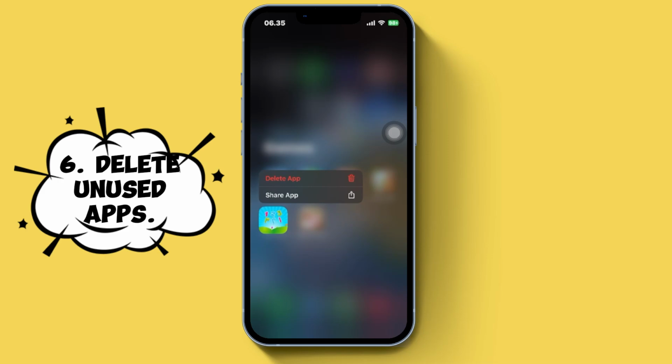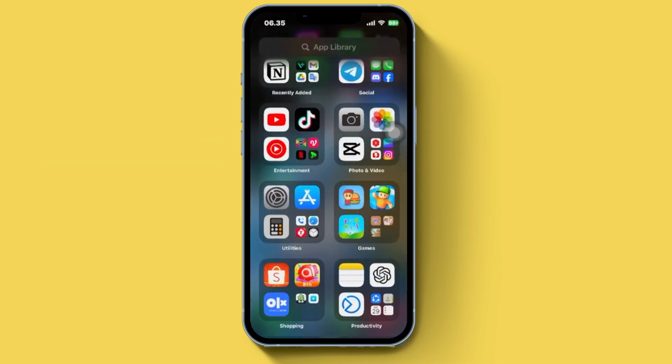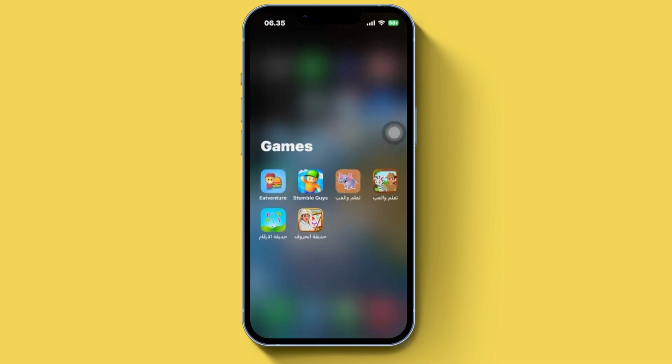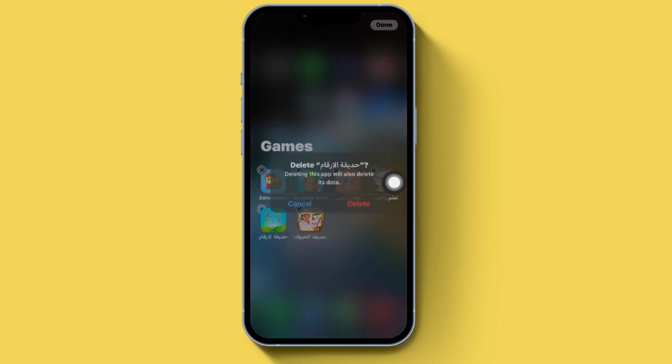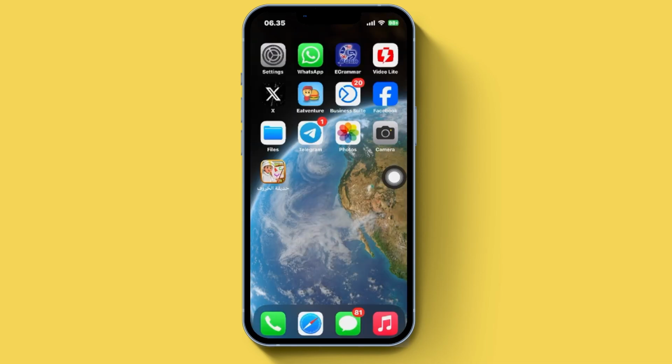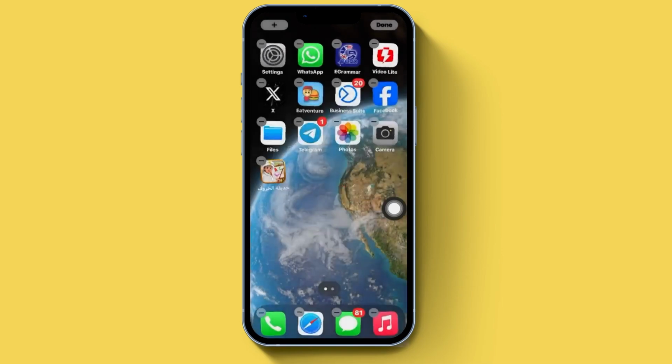6. Delete unused apps. Unused apps can run in the background and impact performance. Delete unnecessary apps. Hold the app icon on the home screen until it jiggles, then tap the X or select Remove App. You can also delete multiple apps by holding an empty part of the home screen until it jiggles and icons show a sign. Delete unused apps accordingly.